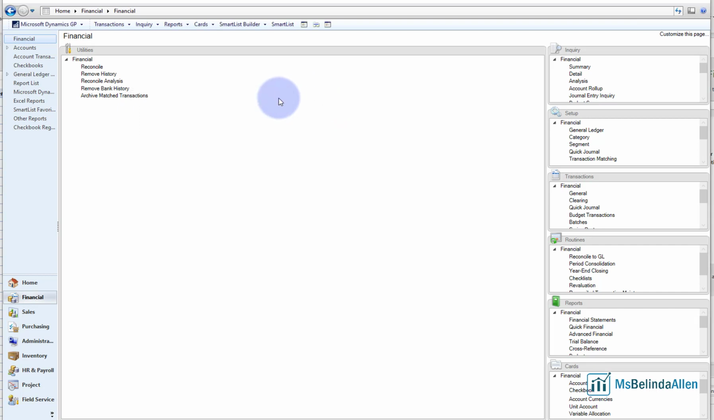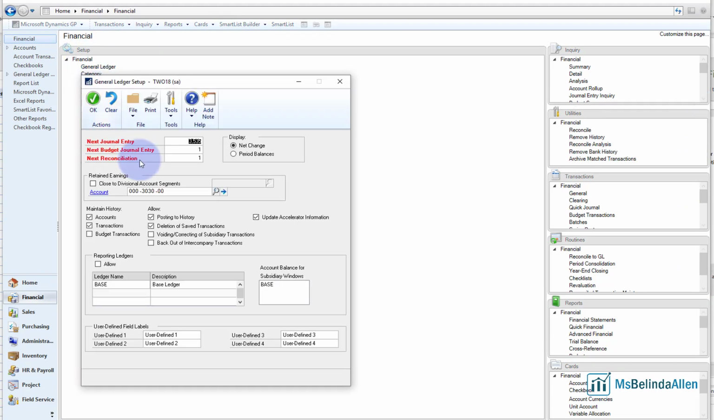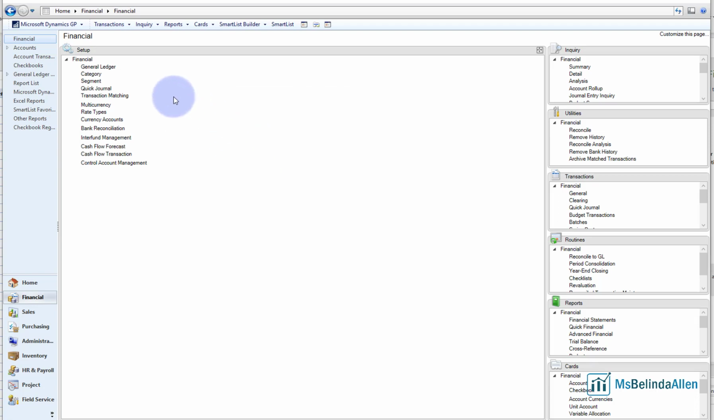And the reason why it warns you is that, if you were to go into the setup information for the general ledger, so setup, financial setup here, then it needs the account transaction history. So you want to make sure you have accounts and transactions turned on. I even like to keep my budget transactions after I post them. So make sure you have all of those history options turned on before you run reconcile. That way you will not blow away any of your historical years.